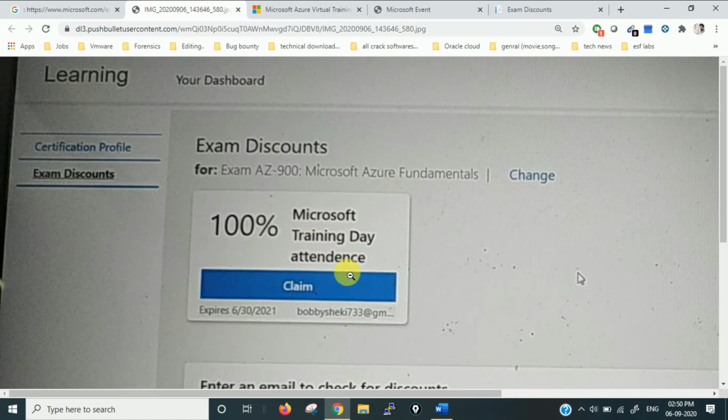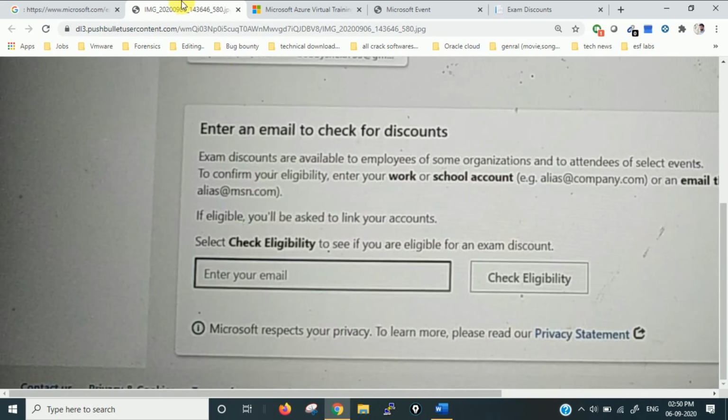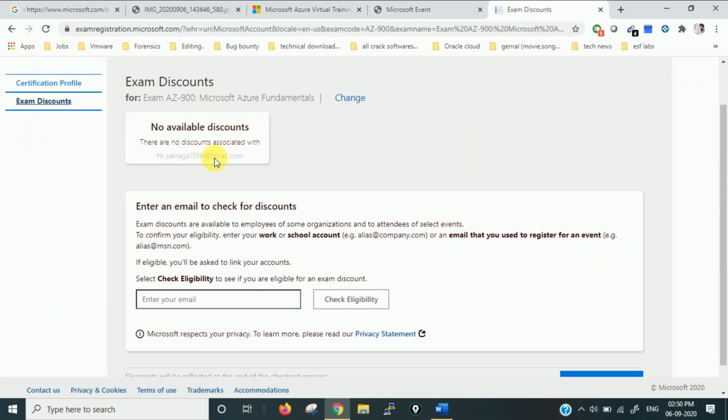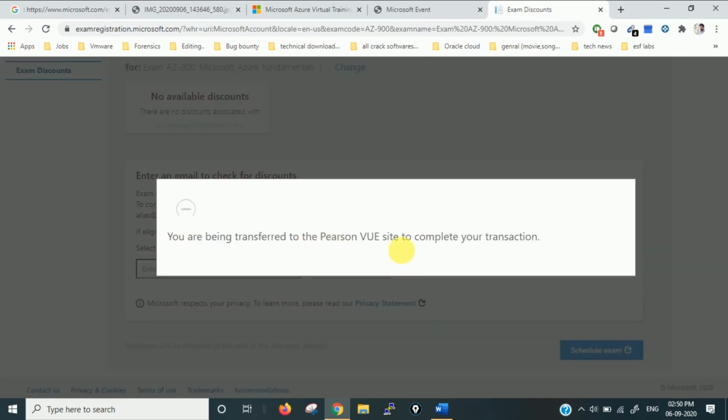You should use the same mail ID to log in to Pearson VUE which you used for the Microsoft training. Then you will see the Microsoft Training Day attendance and claim it. Once you claim this, you can proceed further to Microsoft Pearson's site. Here you'll get an option to schedule the exam. Once you get the voucher and claim it, you can schedule the exam. It will redirect to the Pearson VUE site, and then you can schedule your exam.